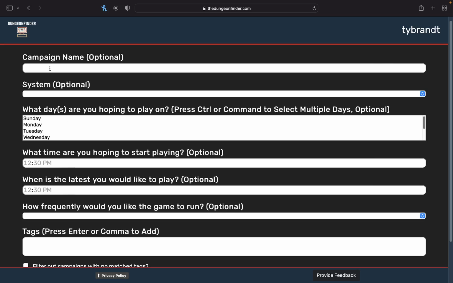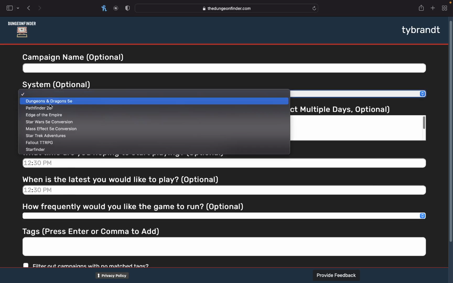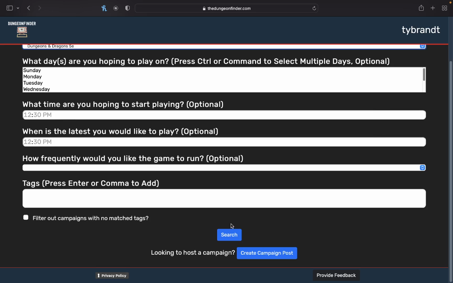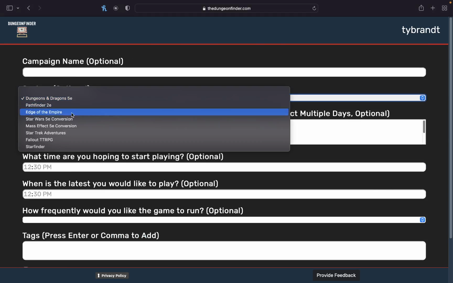So say I want to select Dungeons and Dragons 5e here. Any games that do not match the Dungeons and Dragons 5e system are going to be completely removed from the search results when we click search. We do of course have limited options. We are going to be adding more systems as we go, and we might even add an other field in our next release as well. Once again, if there's a system that you would like to see in this drop down, feel free to let us know in the survey or in the comments, wherever.